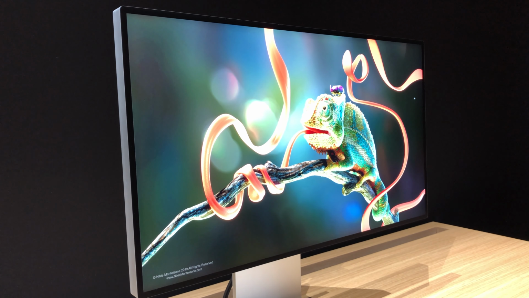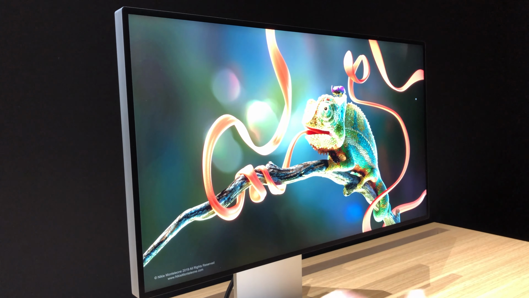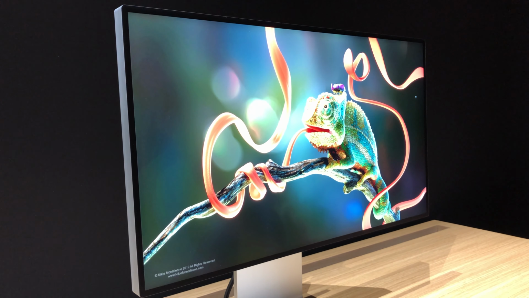And again, to also add in a quiet setting, because the Mac Pro is just, you know, really quiet.